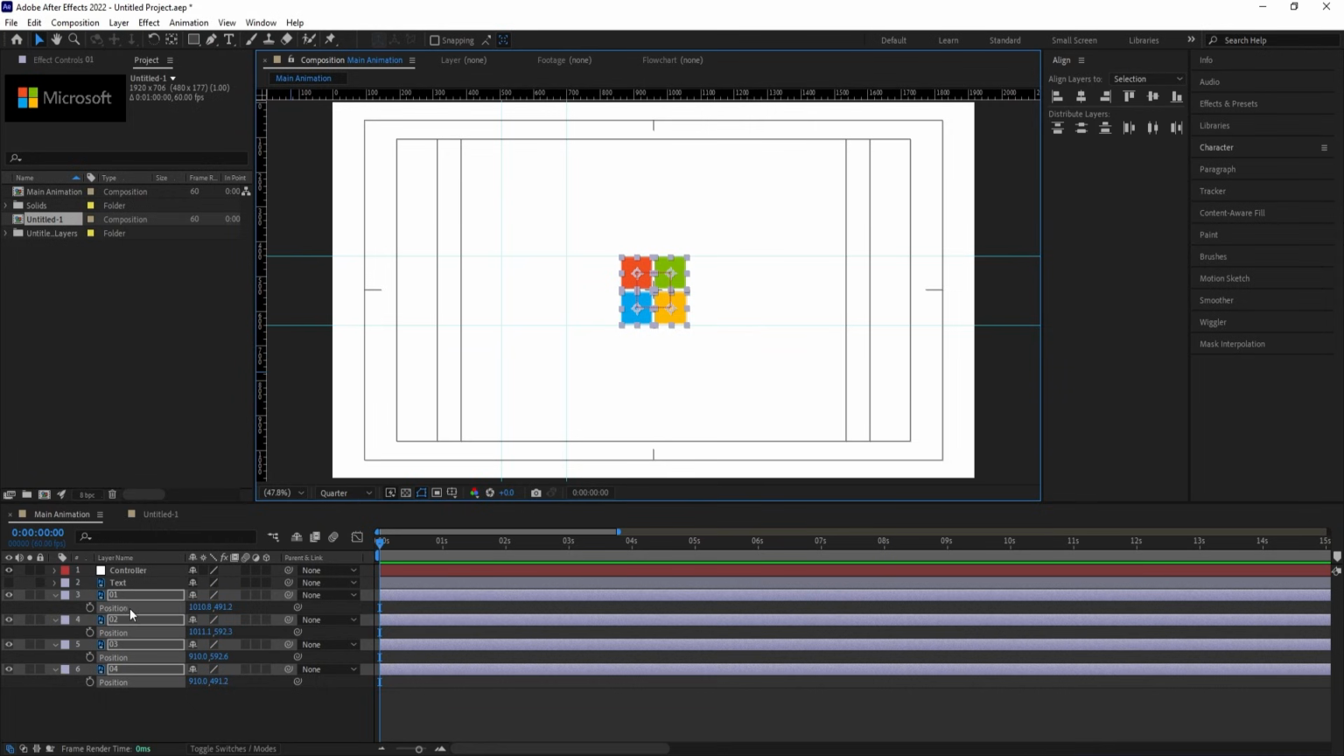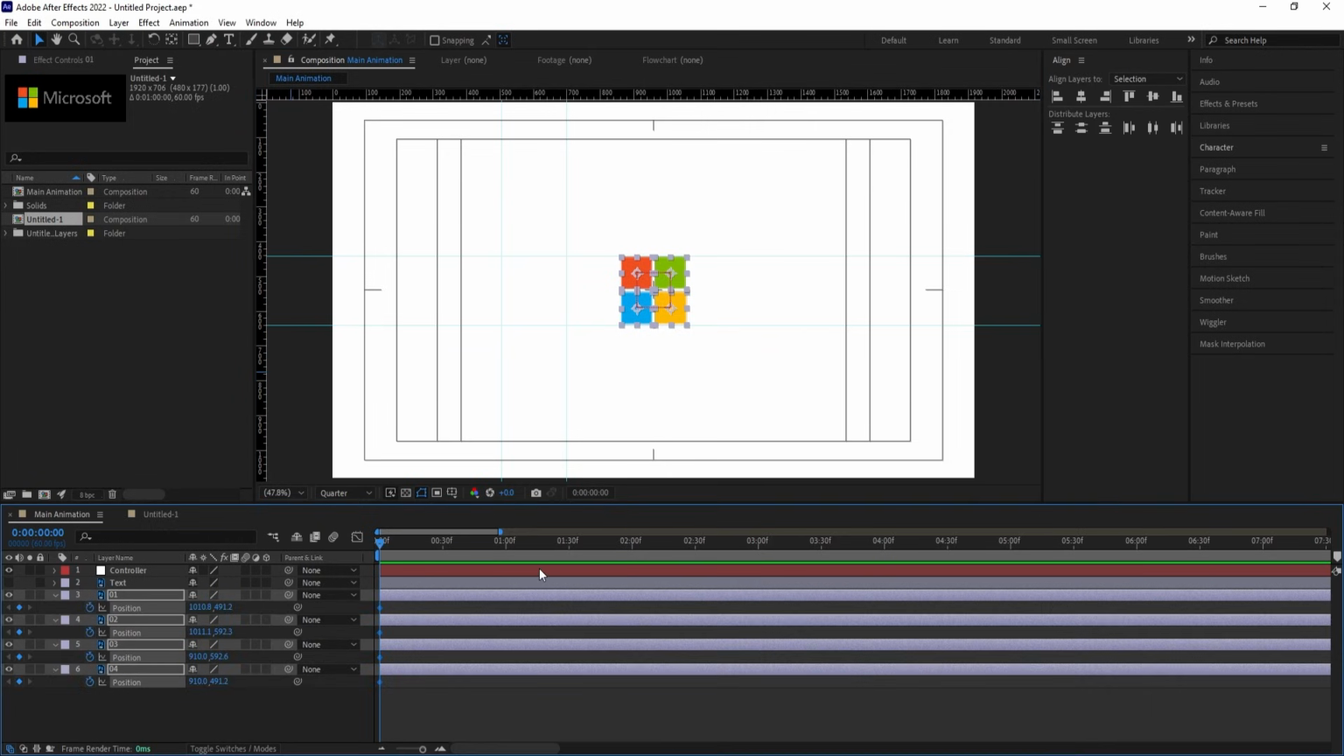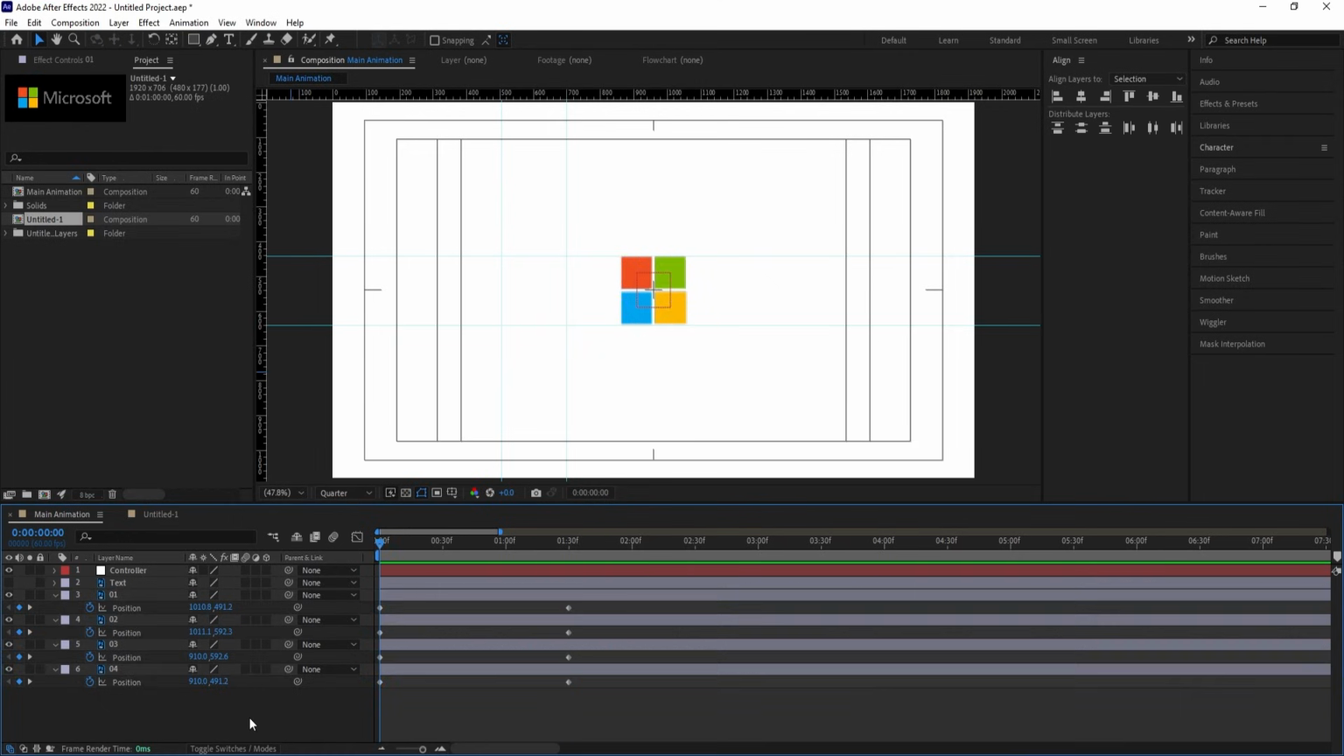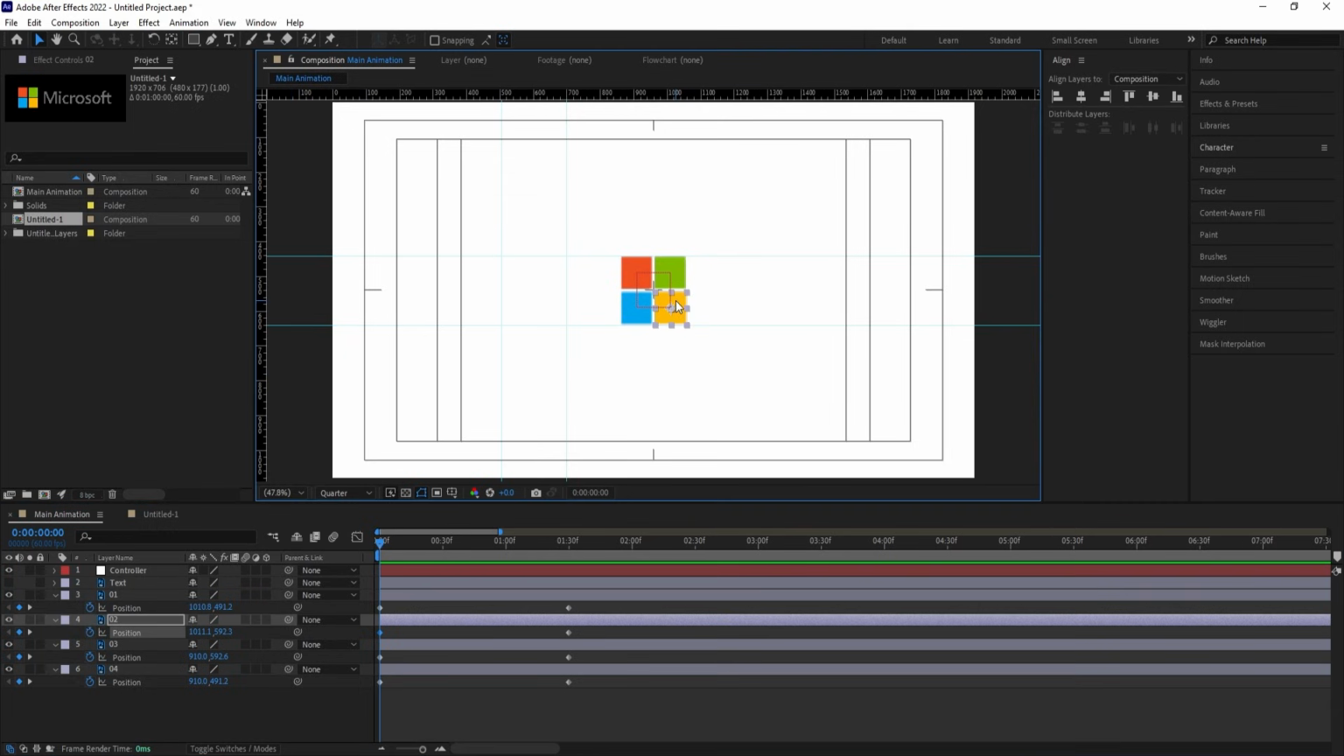Okay, now let's make this fit. Now press P for position and create one keyframe. Zoom in a little bit. Let's go to around 1.30 frames and create another keyframe. Go to the start, then select this yellow layer and let's try to bring this downwards.